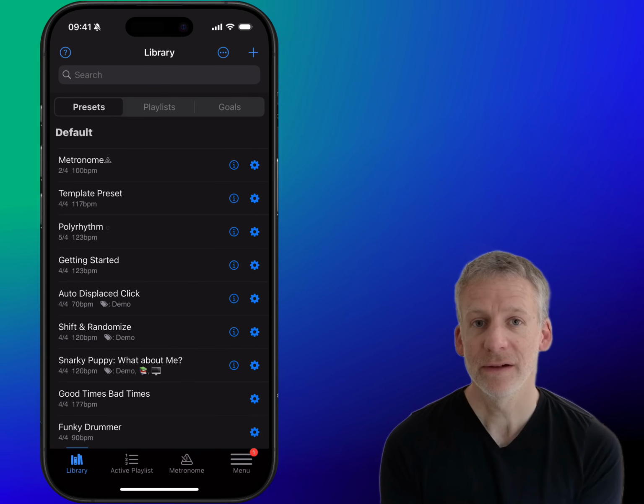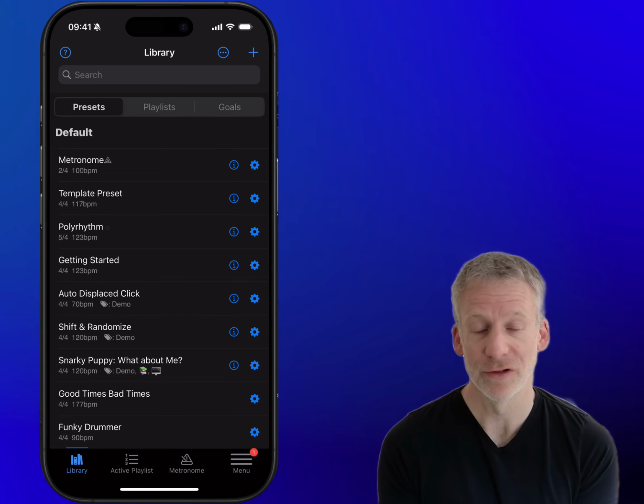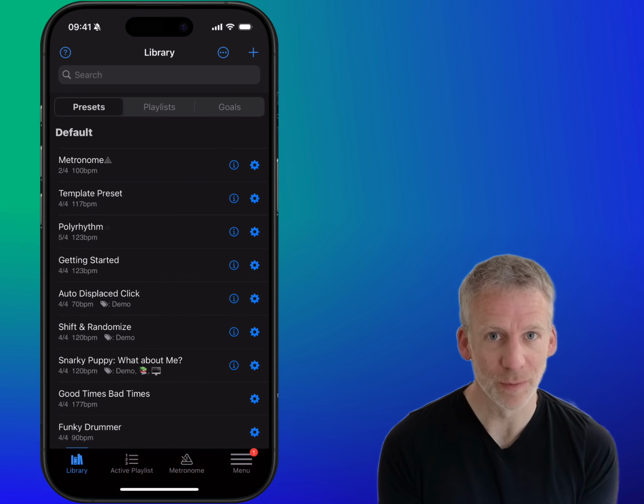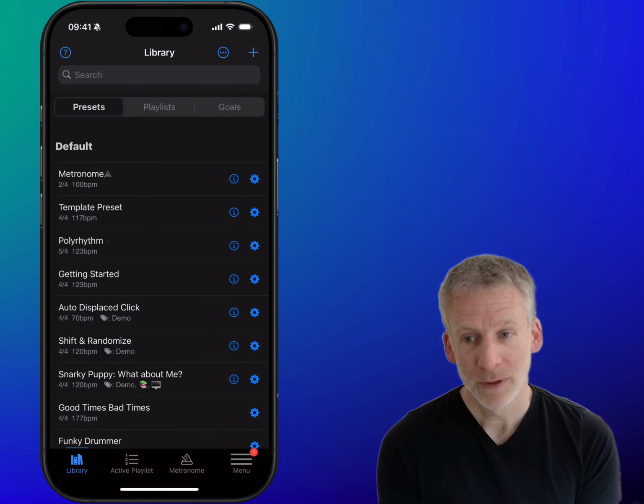Okay, let's take a look at how to create a cue track in Polynome. For example, you want a click track for a song, which tells you when the chorus is coming up or when the next verse is coming up. And so we're going to do that in the library within a playlist.